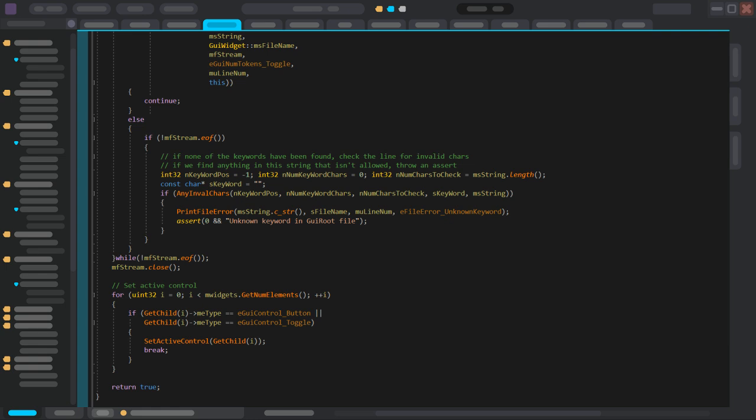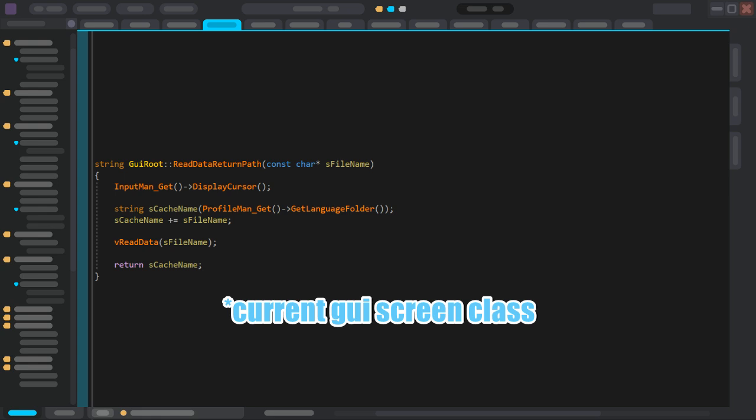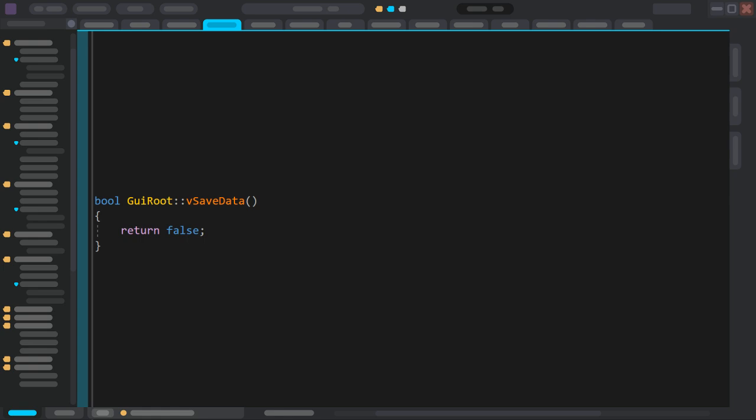After we close the file, we set the active control to the first button or toggle that we find. The other readData function returns the full path name of the GUI screen for the current GUI screen to reference. The saveData function is empty because currently I write the GUI elements directly into the GUI screen text files manually. When the real-time GUI editor is complete, this function will save the GUI editor's controls to the GUI screen class's configuration file.